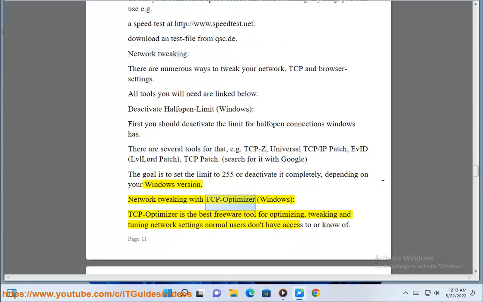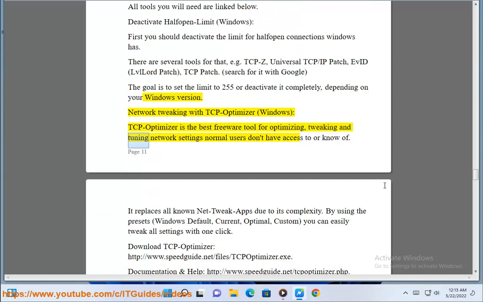Network tweaking with TCP Optimizer. Windows TCP Optimizer is the best freeware tool for optimizing, tweaking and tuning network settings normal users don't have access to or know of. It replaces all known NetTweak apps due to its complexity. By using the presets, Windows Default, Current, Optimal, Custom, you can easily tweak all settings with one click. Download TCP Optimizer.